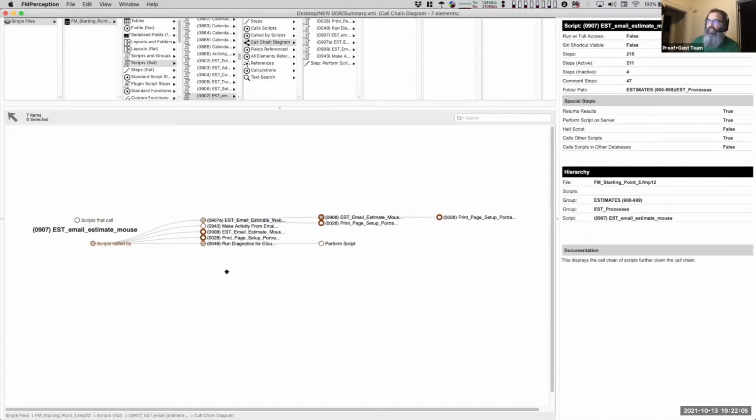There's some extra little symbols you can get around here. For example, if there is a folder icon next to one of these scripts, that script is actually in a different file than the main script. So if the script is branching through multiple files, you can actually follow it in the diagram. And if any of these scripts runs with full access privileges, you get a little gold star next to it. So you can see when you've got some kind of privilege escalation going on in the process.